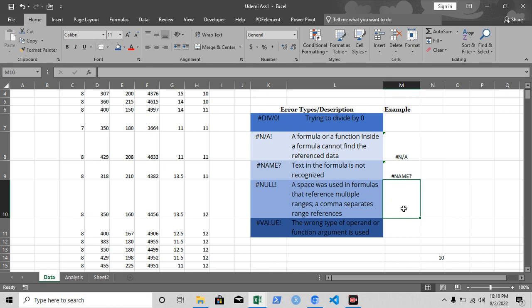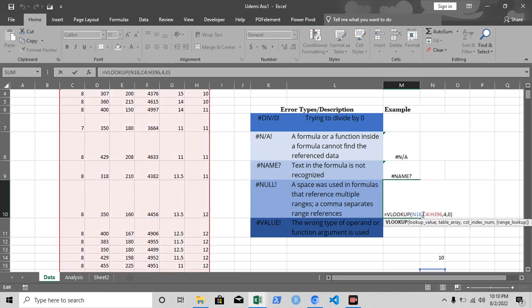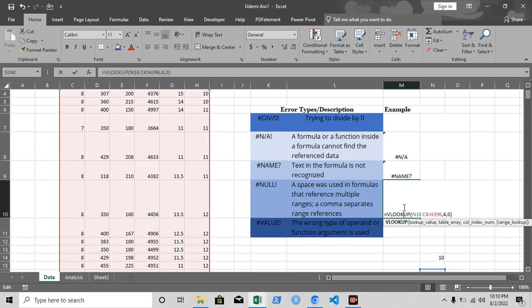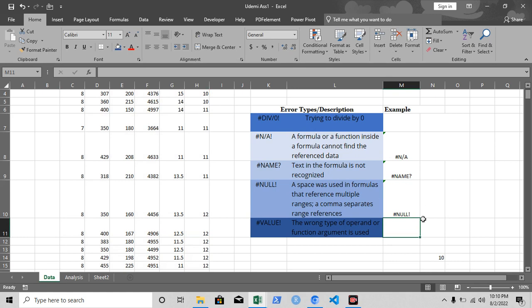For the null error, let me copy this formula. When you have a space within your formula, instead of a comma I went ahead to put a space. Let's click enter. Can you see I get a null error, because instead of a comma that was supposed to separate here, there should be a comma delimiter instead of the space. I use spaces instead.